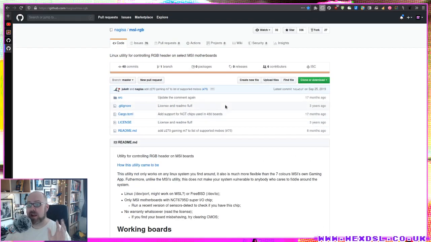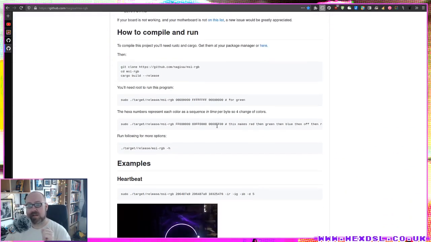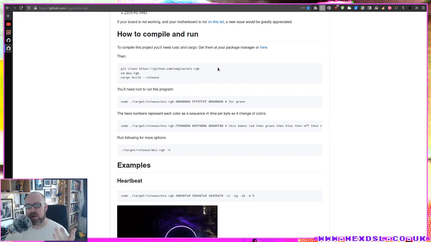I think basically, as long as you've got one of these chipsets and it's the Mystic Lighting compatible controller, it'll work. So, in order to get this, if you're on Arch Linux, you want to install MSI-RGB. If you're not on Arch Linux, you can build it directly from Git. Very simple process. Git clone it, go into the directory and cargo build it. It's done. There's no reason this should fail.